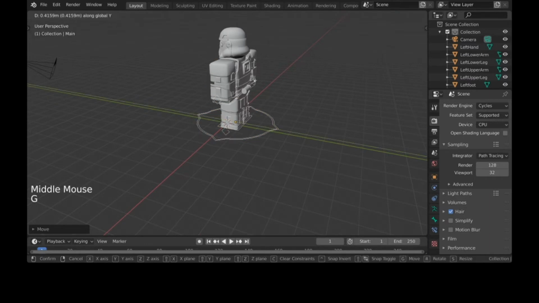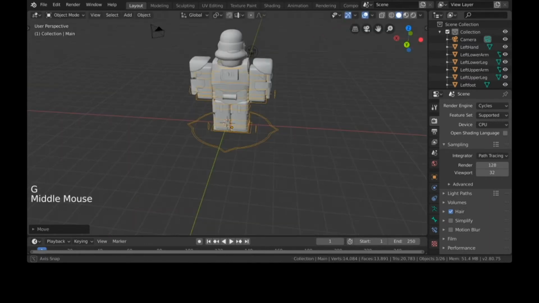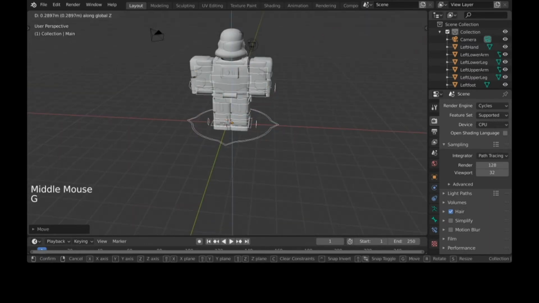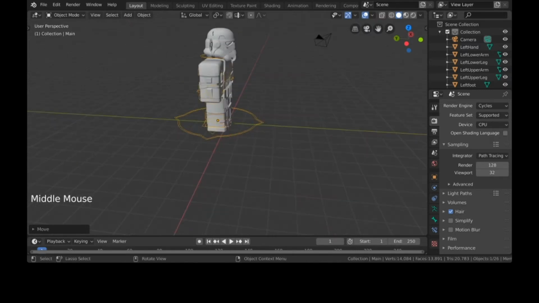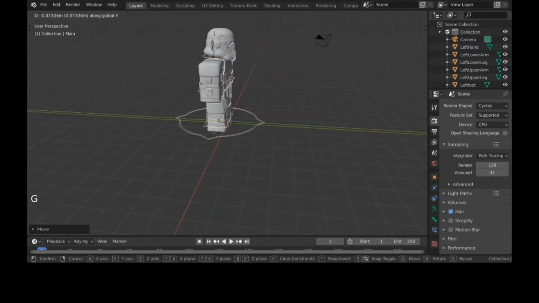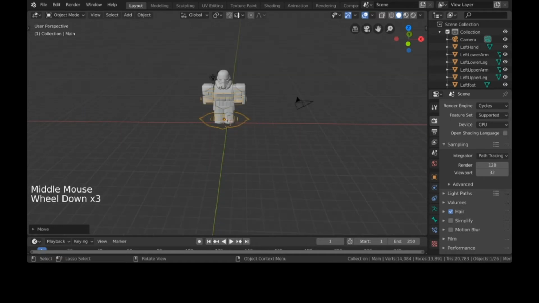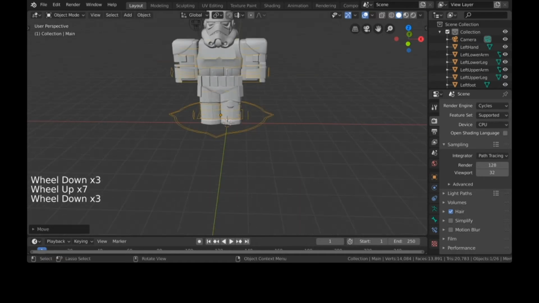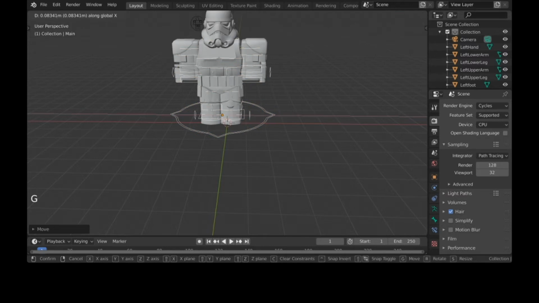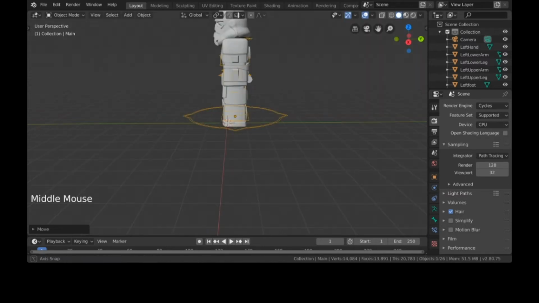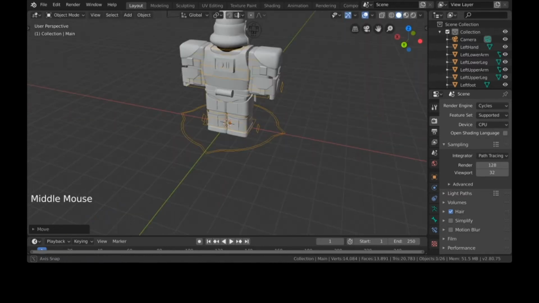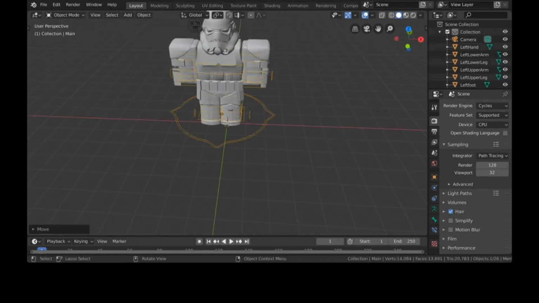I find lining the rig up is easier, and sometimes you can see with this rig, it's a little bit too small for the scaling on this Stormtrooper. So what I'm going to do is make sure it's lined up with the feet and the chest. That's the most important part, and it's the hardest to change. And I'm going to change the arms of the Stormtrooper.